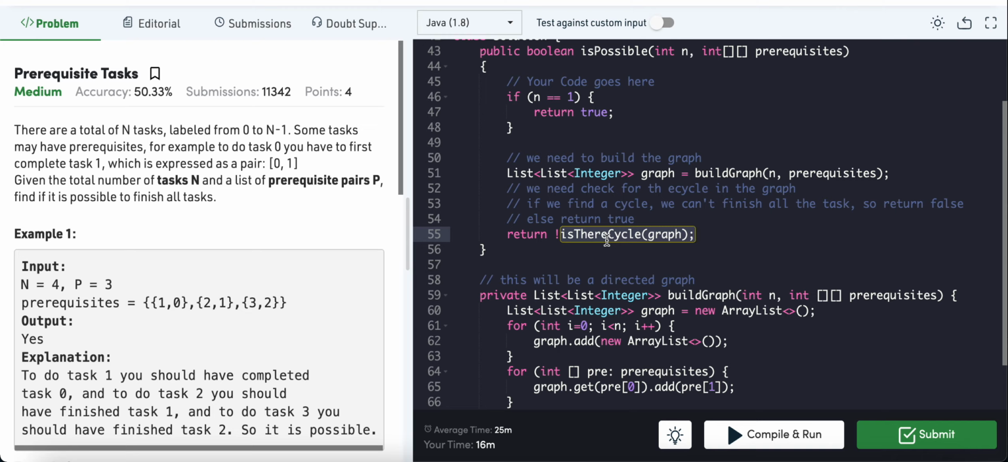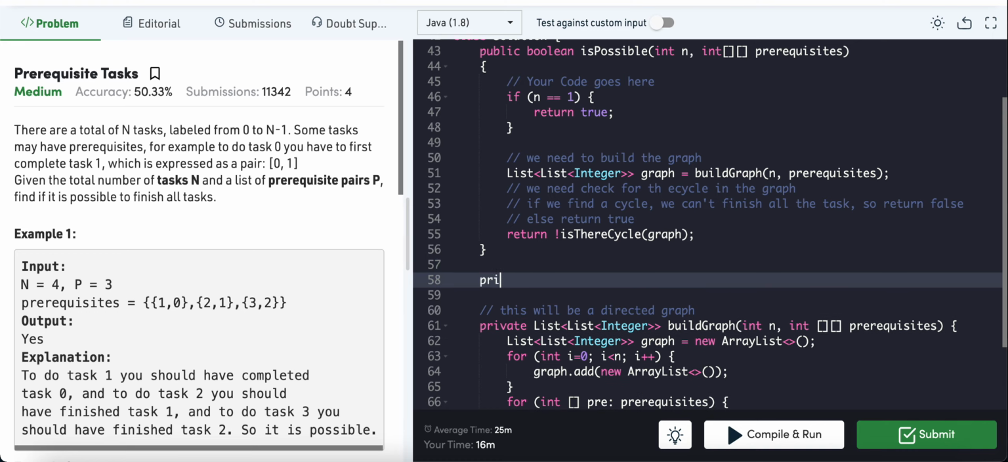So if we find a cycle, then it means that we cannot finish all the tasks, so we need to return false. So that's why I added a negation. So whatever the answer I got from here, the opposite of that will be taken. Suppose isThereCycle returns true, that is, it found a cycle, then its negation, that is false, will be returned, which is what we actually needed. So now let's implement it.